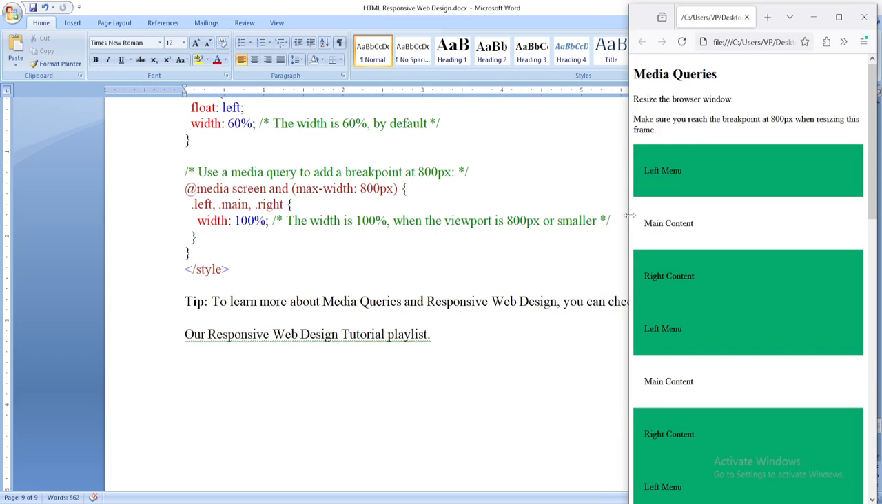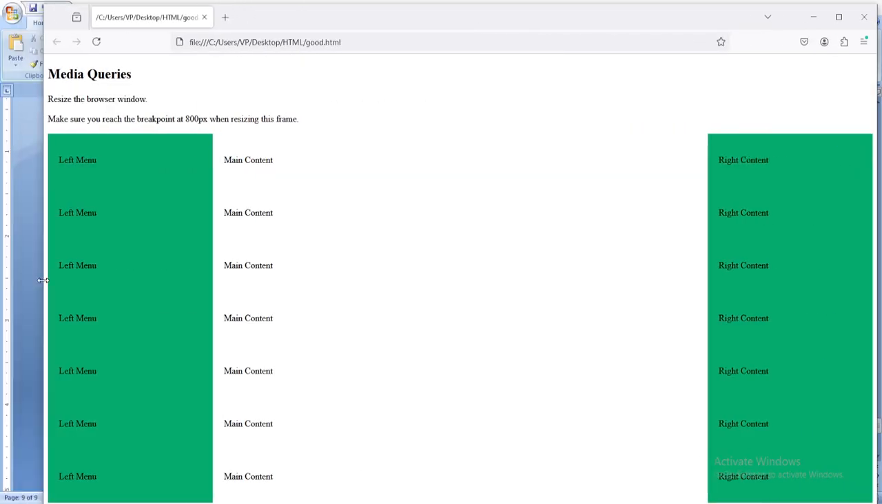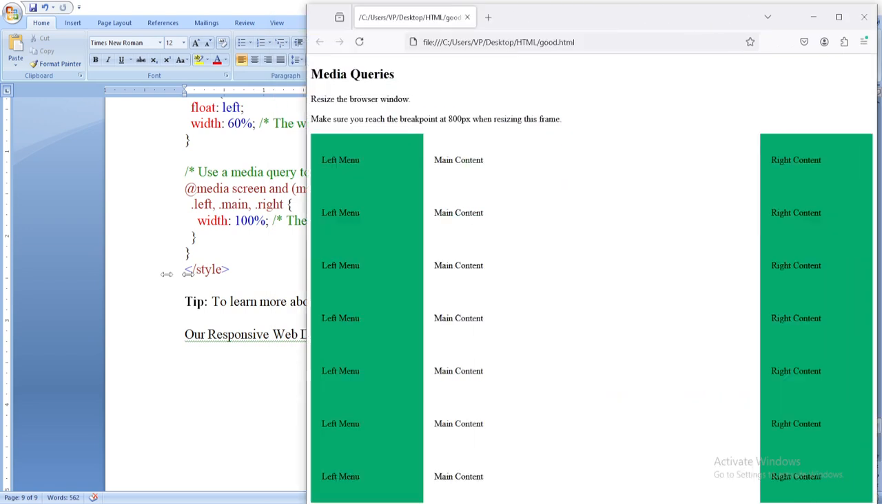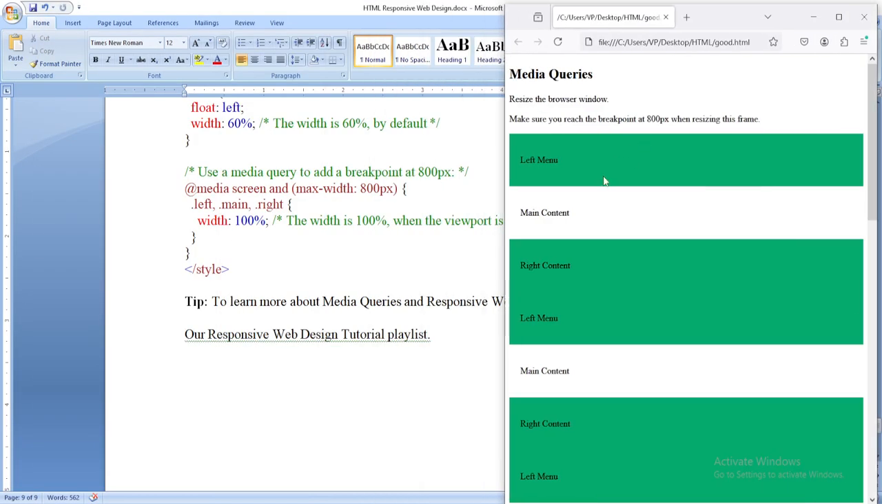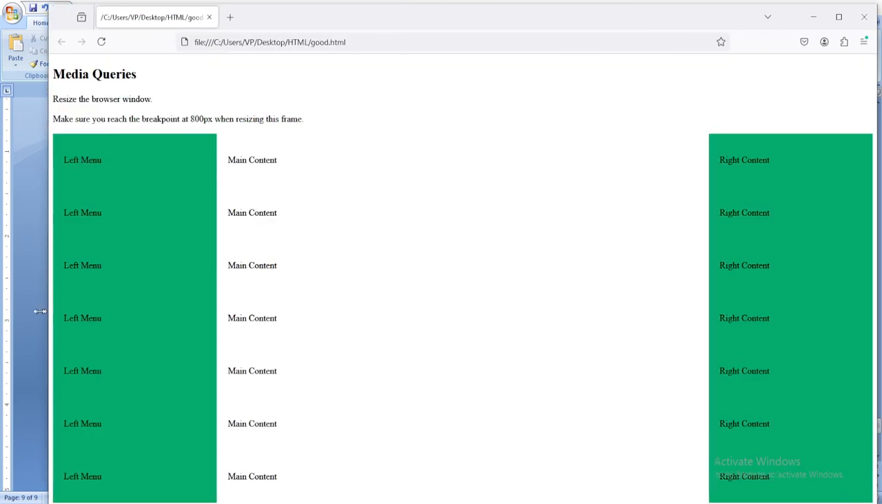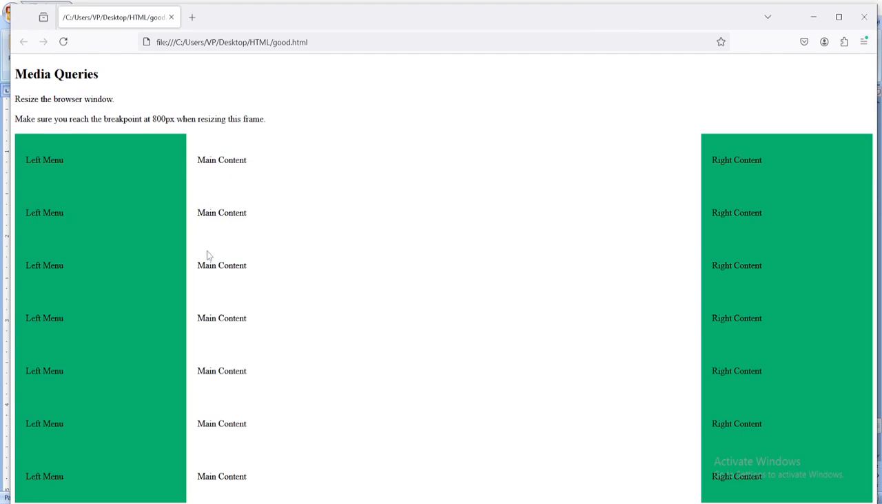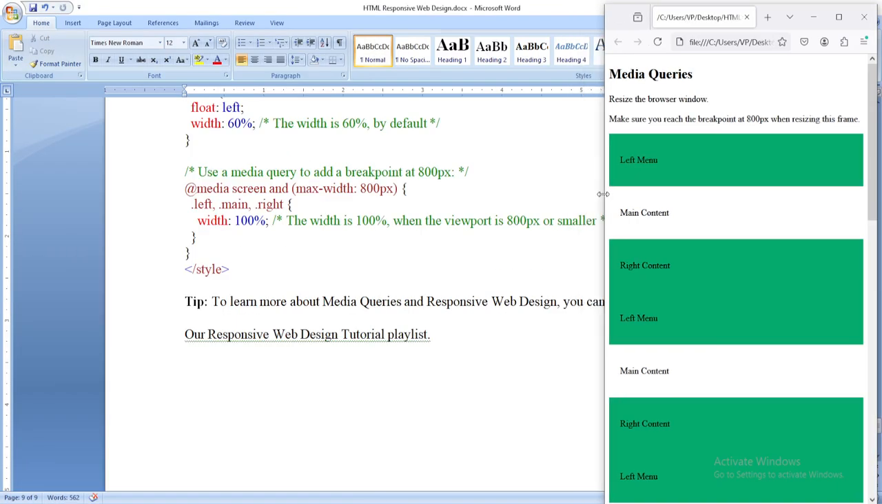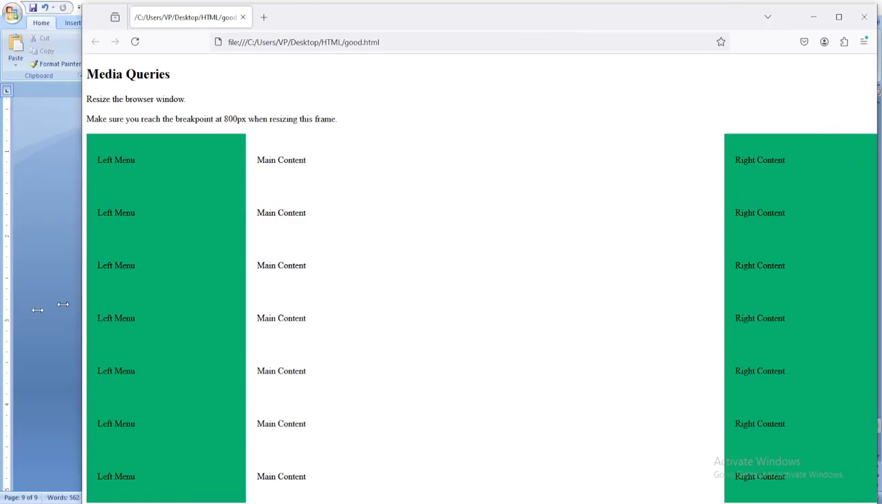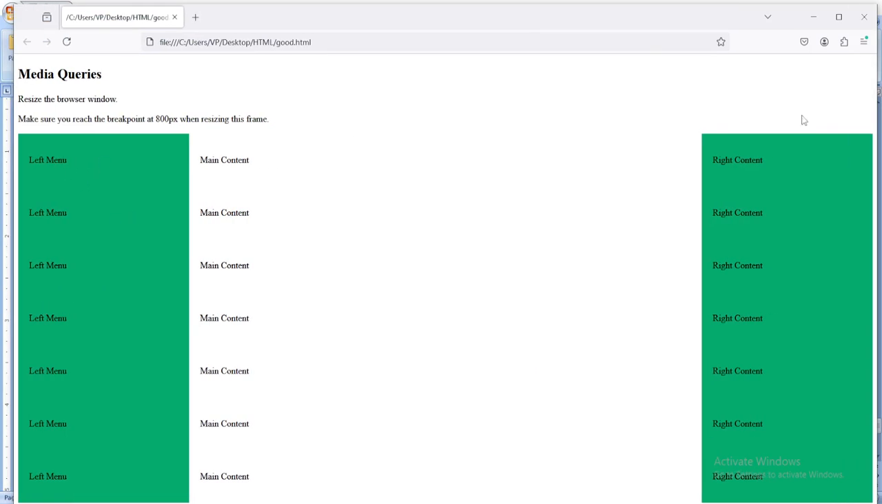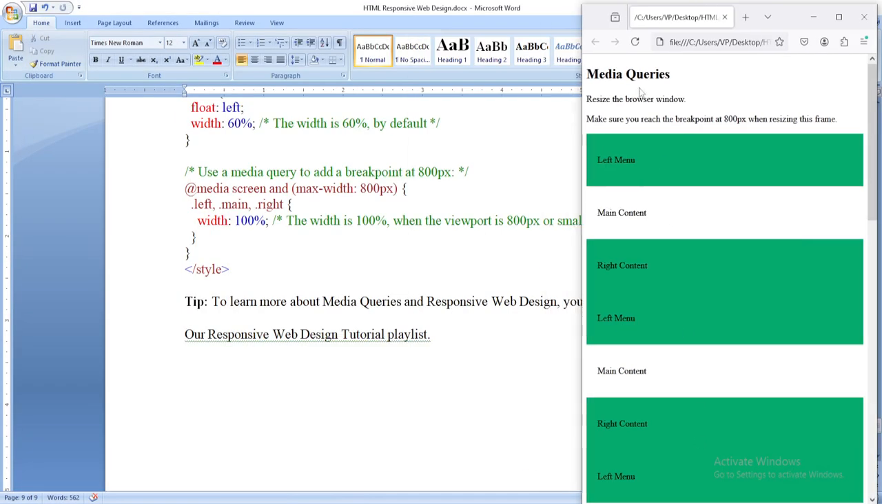When we maximize it, can you see all these elements stack on top of each other? When we bring it back and resize it, can you see all this turn to green, white, green, white, green? And when we enlarge it again, as you can see, it turns to green, white, green from the left to the right. This is horizontal, as you can see, it comes from left to right, left to right. But this one here comes from top to down. That is vertical for you.